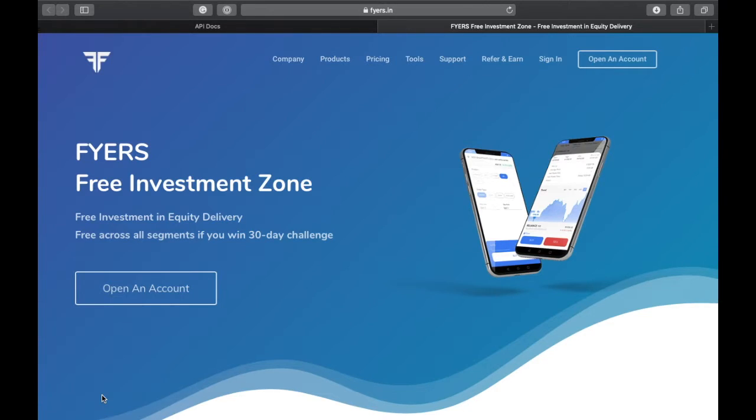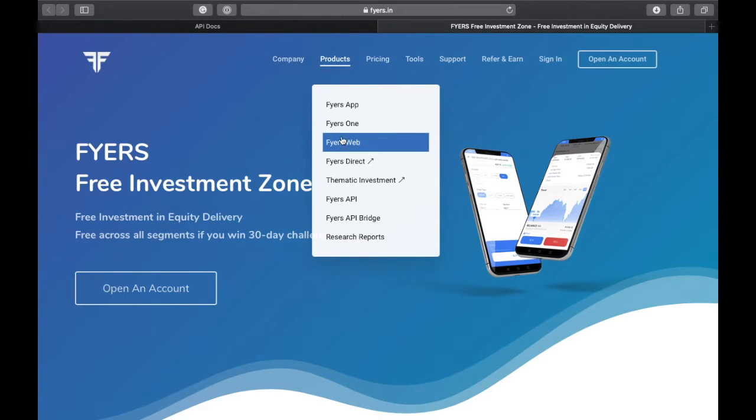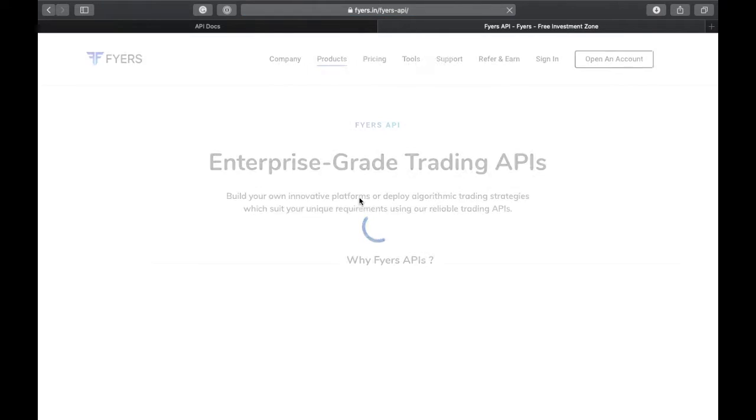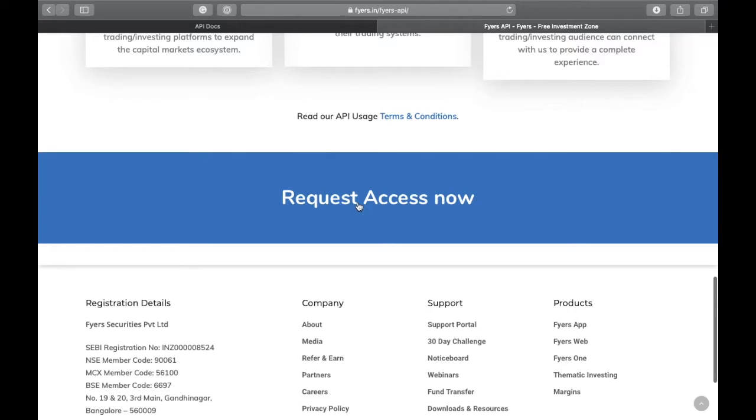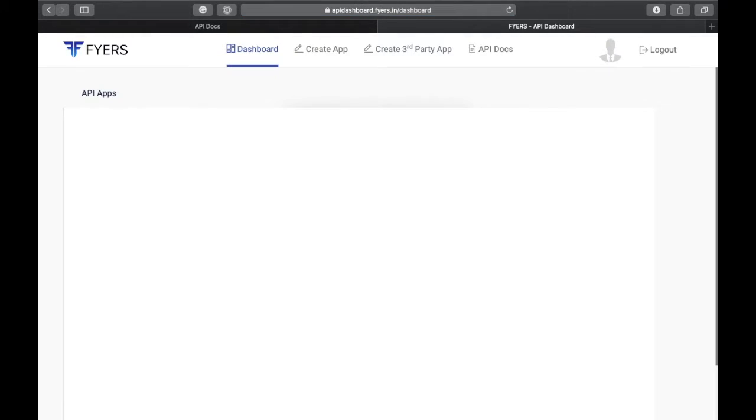So let's head to Fyers.in, and in products we will be clicking on Fyers API, and then down here we will be clicking on request access now. It will ask you for the username and the password, but since I am already logged in, it didn't ask me. And it will show your apps here on the dashboard. You might not have any app yet, so your dashboard would be empty.